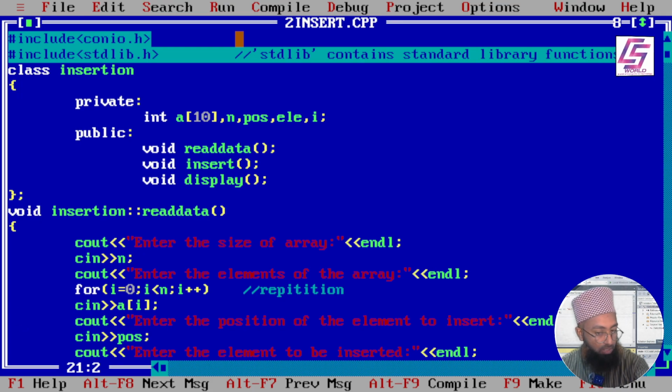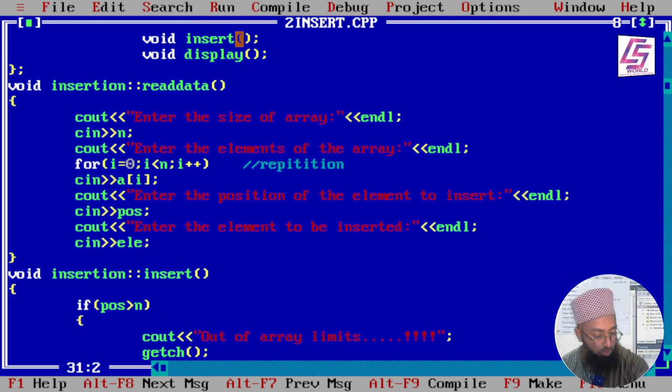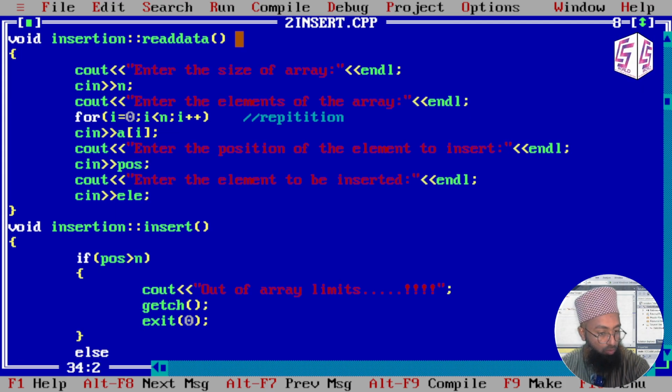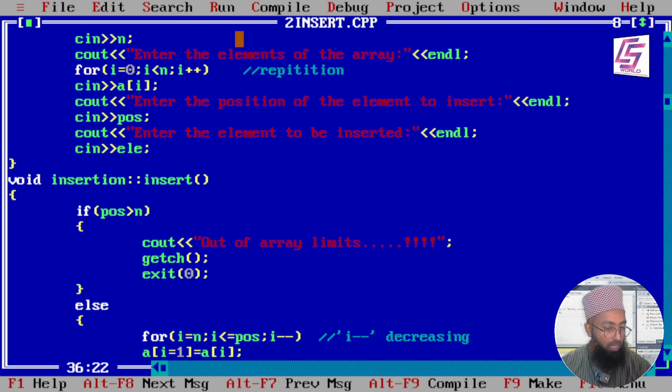See, cin a of I is okay. Then cin position, element, then void insertion, then insert, everything is okay. If position greater than n, then cout, getch, exit 0, that's also okay. Here I think we have made a mistake. Yes, see here: for I equal to n.